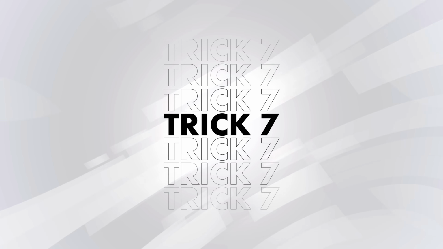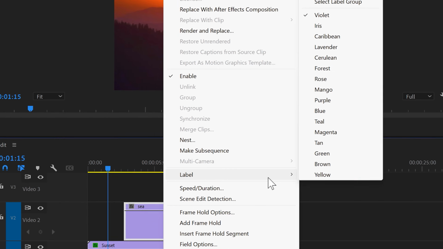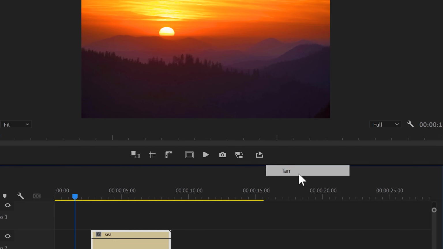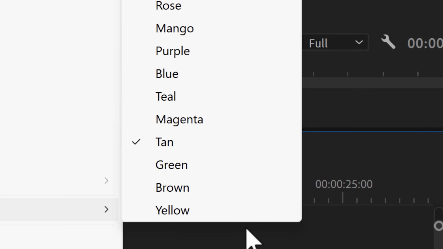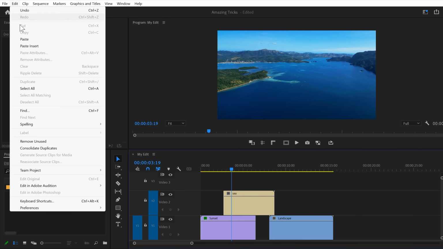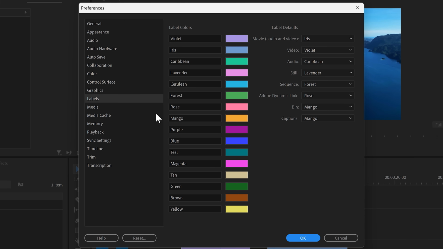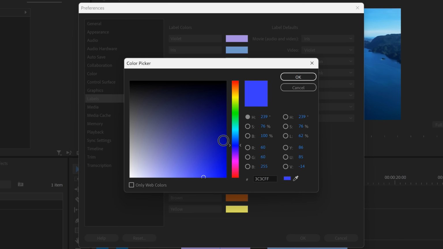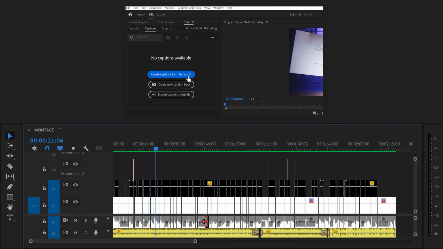Number 7. Changing the colors of labels in Premiere. You know, when you right-click a clip in Premiere, you can change the label color to whatever you like. Now, the colors in this menu can be changed as well. To do that, go to the Edit menu on top and find Preferences. Then click on Labels. In this window, you can adjust the names of every color. For example, light pink. Why not add a black and white color label? Then, of course, you can also adjust the colors of every label individually. That way, you can make your edits look like this. Whatever you prefer.